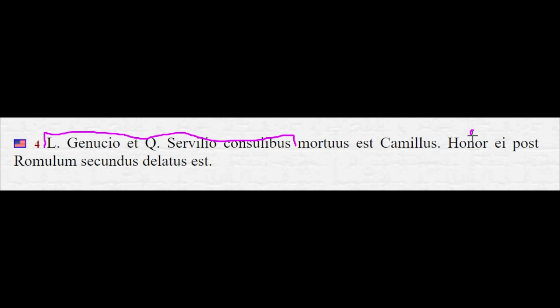Honor, subject. And Camillus is technically the subject of this sentence, but there's no verb, it's just mortus est, which is, I guess, technically modifying Camillus? I don't know. I'm going to go into that in a minute.